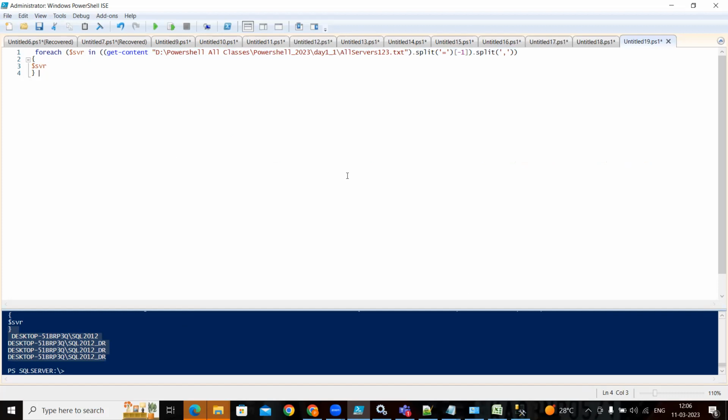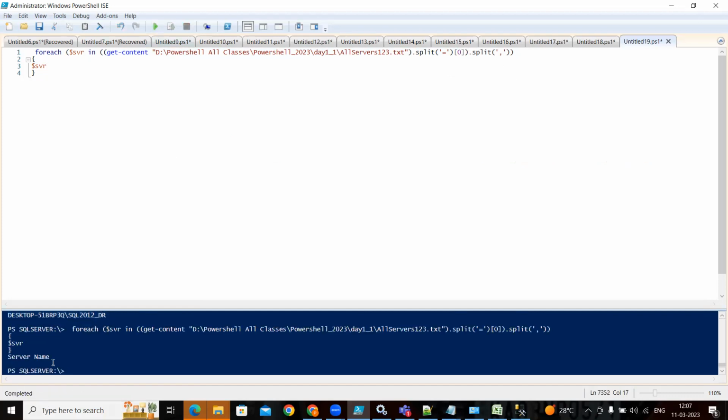This one, this -1: that time I told you, if you write -1, it will take the right side value. Instead of -1, if you give 0, it is going to read the left side of the value. That's why it is reading server name.